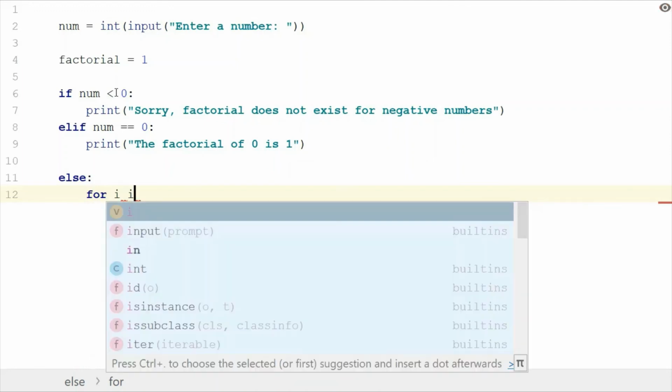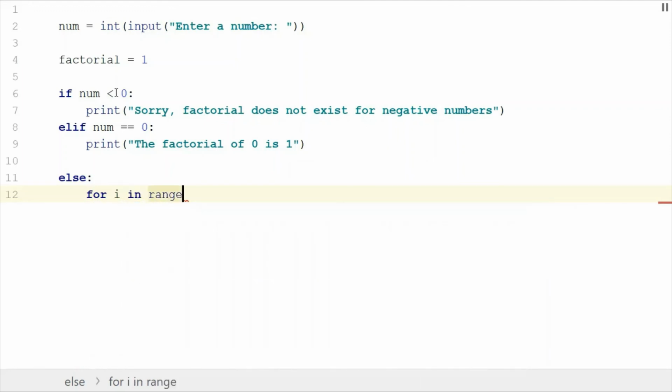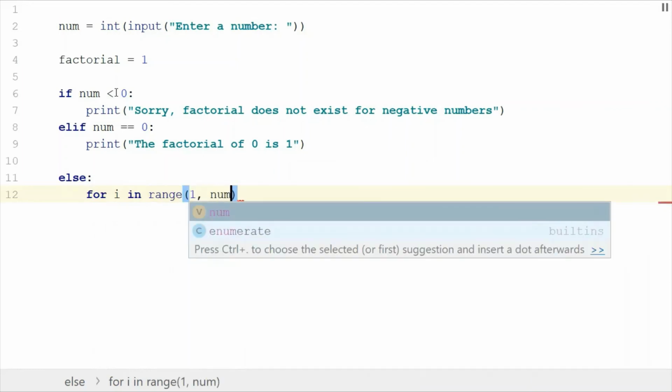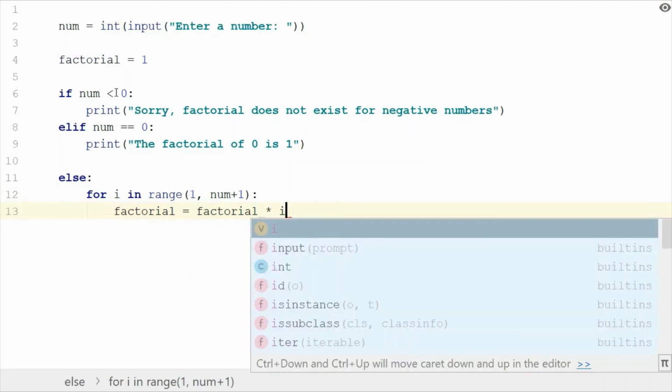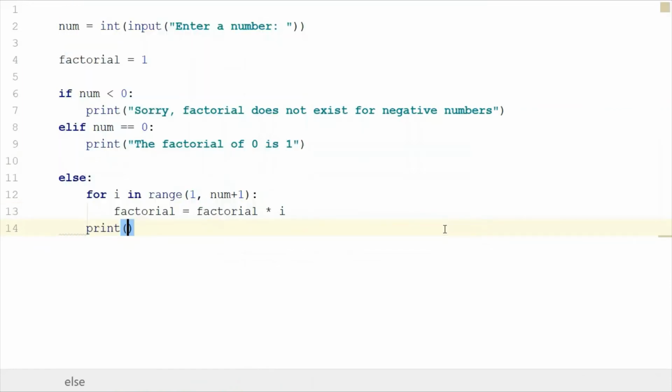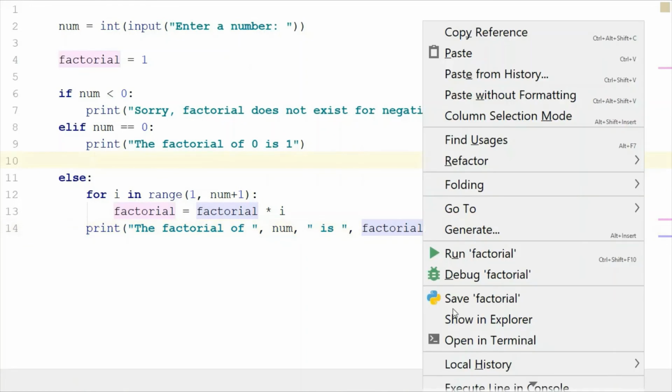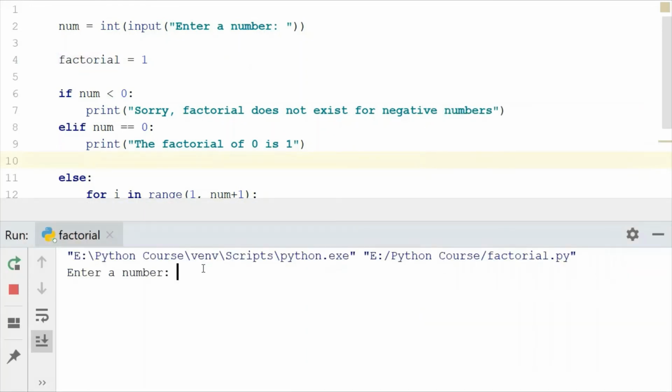So for i in range 1 comma number plus 1, number is what the user has entered. We'll say factorial is equal to factorial multiplied by i. And in the end we will print the factorial of number is factorial. So now let's run this. Enter the number, let's say 6. So the factorial of 6 is 720.